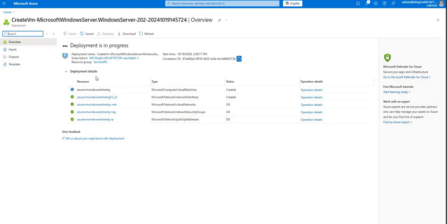So if you just go to the VM and delete a VM, it will not help. The VNet is still there, the NSG is there, right? The public IP is there because these are separate. Now it is creating the VM.